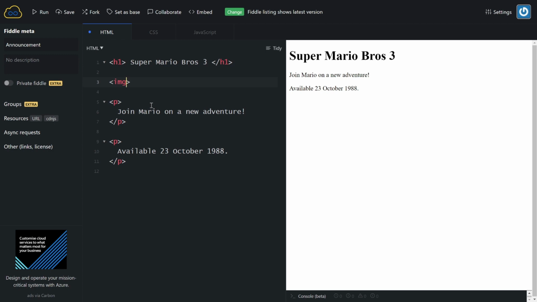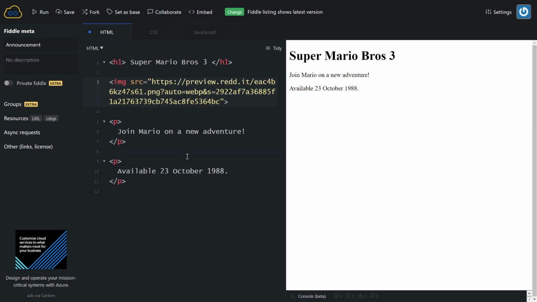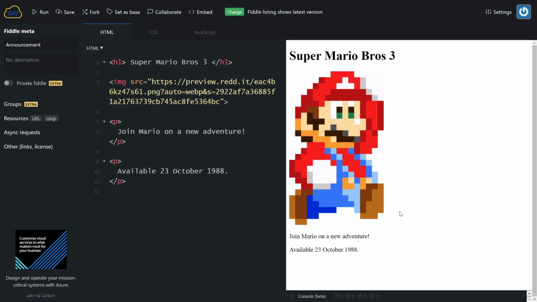So inside the image tag here, I need to tell the computer where on the internet to find the image, and that's src, source equals, and then do some quotation marks, and in between these quotation marks I'm going to paste the address of the image. So if I click there then on save, you'll see that my image comes up here.